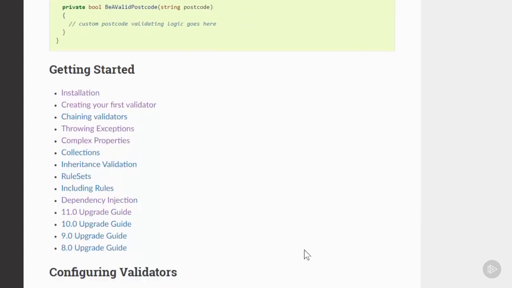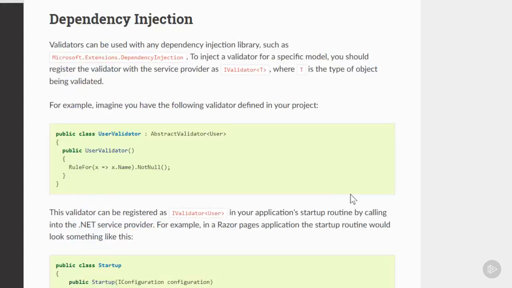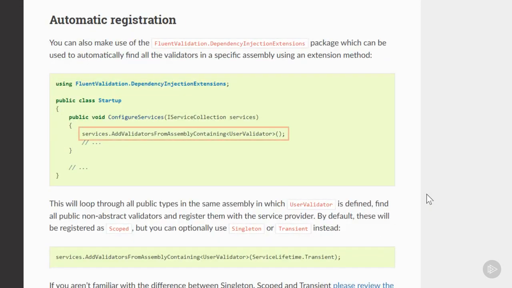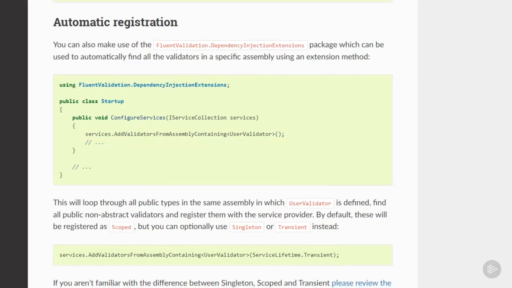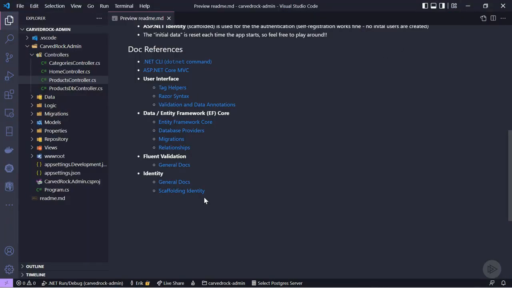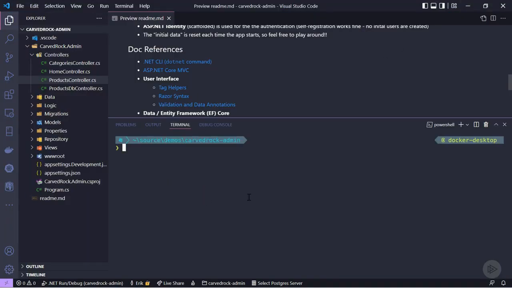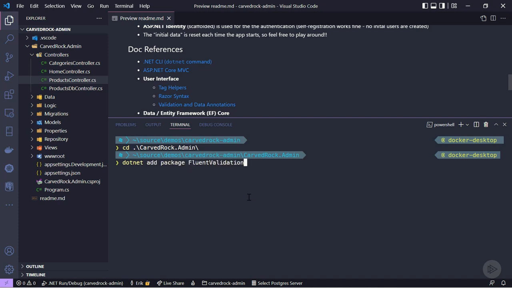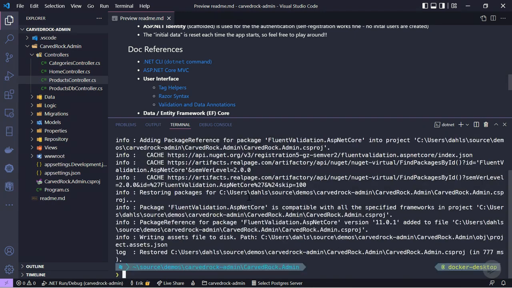And when using this via dependency injection, which we'll be doing, we can use the automatic registration technique to make sure that any classes that inherit from abstract validator in the assembly with the validator we reference will be made available to us. Let's get this NuGet package added and create a validator. I'll open the terminal view and change into the directory where the csproj file is. Then it's just dotnet add package FluentValidation.AspNetCore. That'll add the NuGet package, and we should be ready to go.